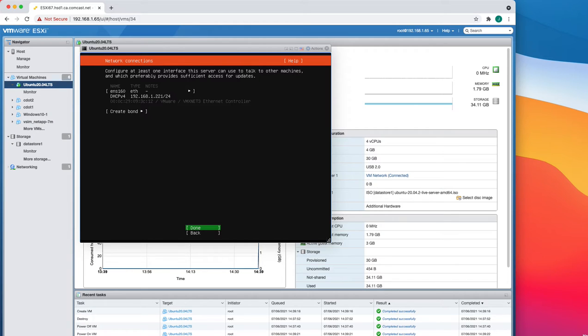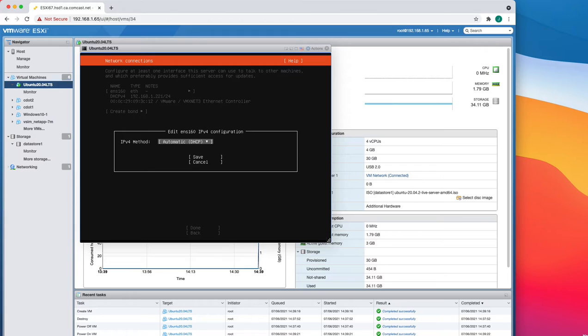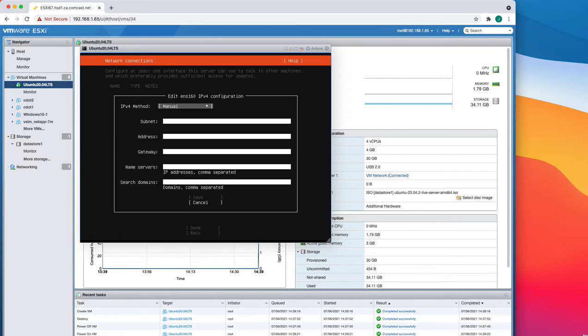And there's an IP address, which I would rather change this thing to be a static IP. What do you think? Let's go edit IP4, DHCP. I do like using that here at home because it lasts a long time, but manual, ugh, here we go. Subnet, address, gateway, name servers. Okay, let's do it that way.